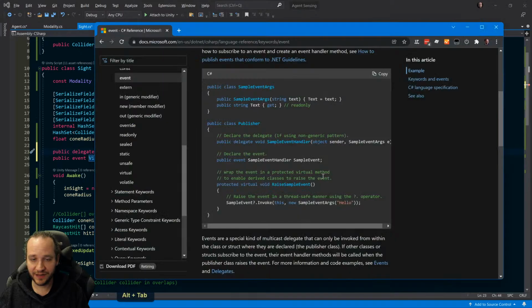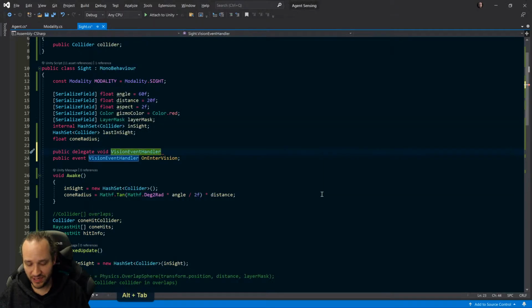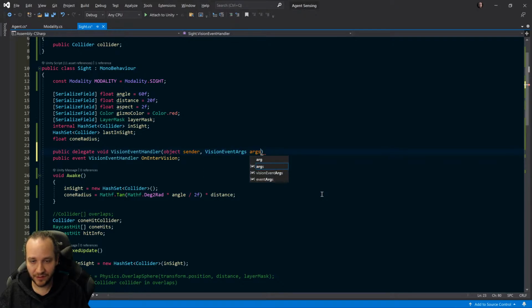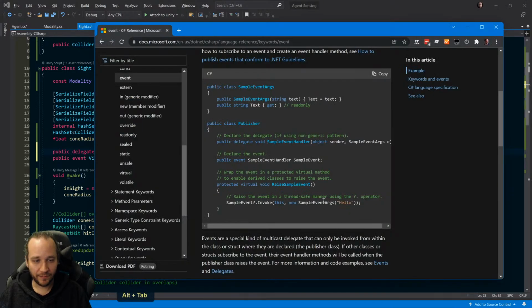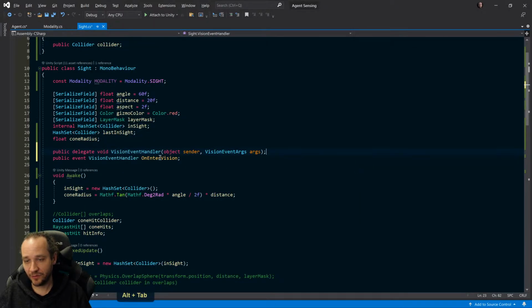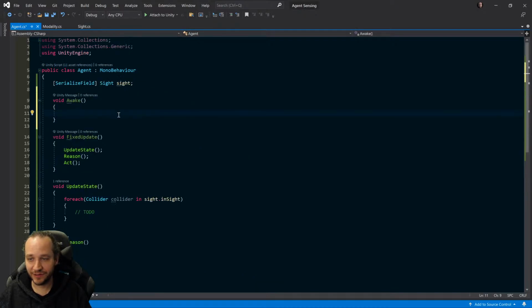So there's a VisionEventHandler, and just like this, it will use an object that is the sender of the event, and then the event arguments that I need here. So VisionEventArgs args. So basically what you declare there is the type of pattern that you're using to send a specific event. So onEnterVision is now an event handler that will be able to get subscribed to. Well, I'll show you what that means.